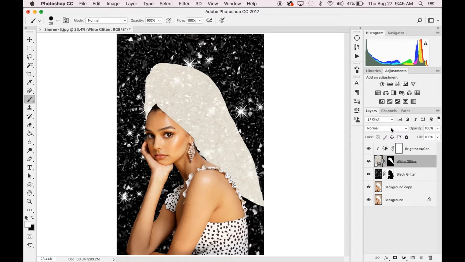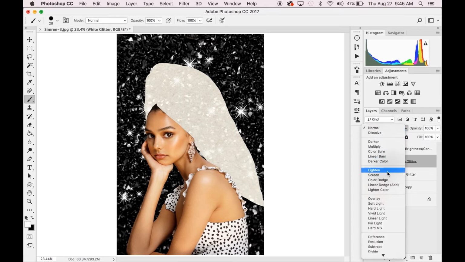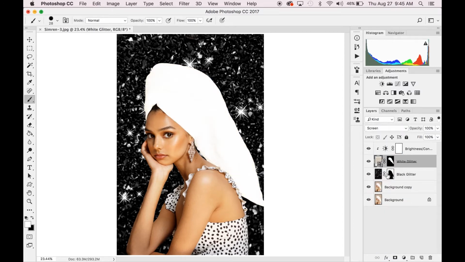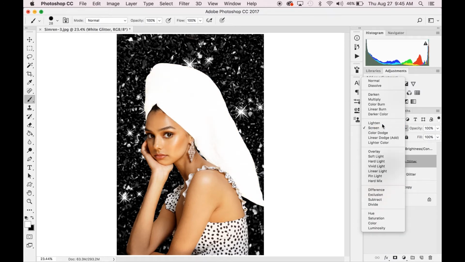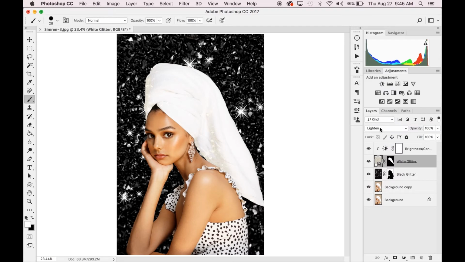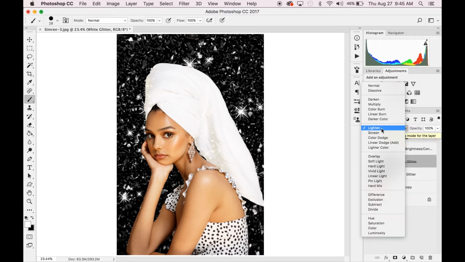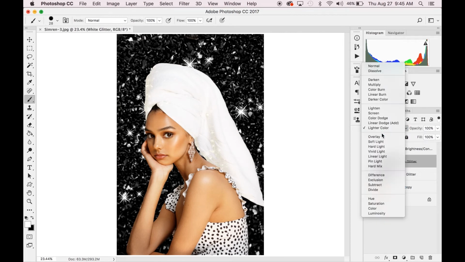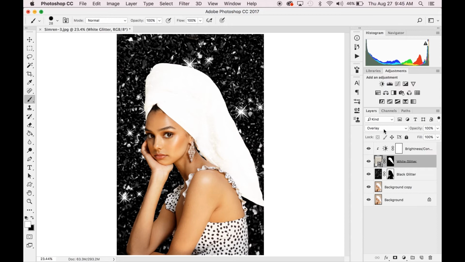Now let's click back onto our towel layer, and I just want to play with this here, and you guys should totally play with that too. So lighten is quite nice here, but I feel like it brought back too much of the towel. I don't want that much of the towel. Overlay is too bright. Soft light is too much towel, no glitter.